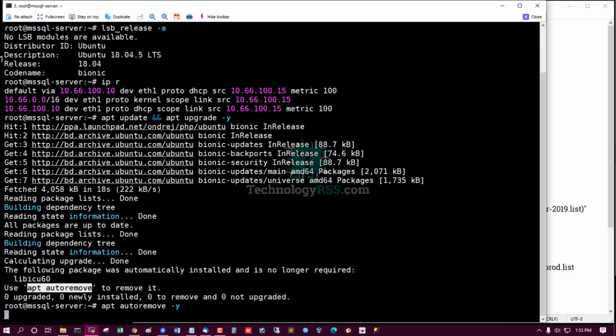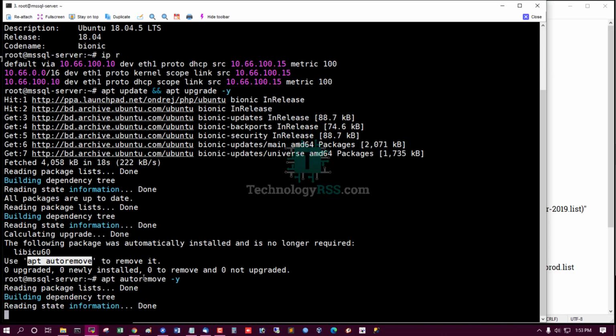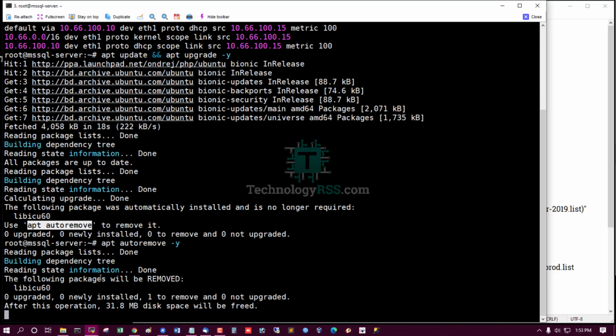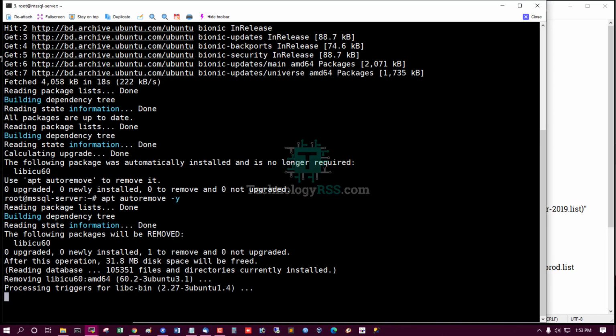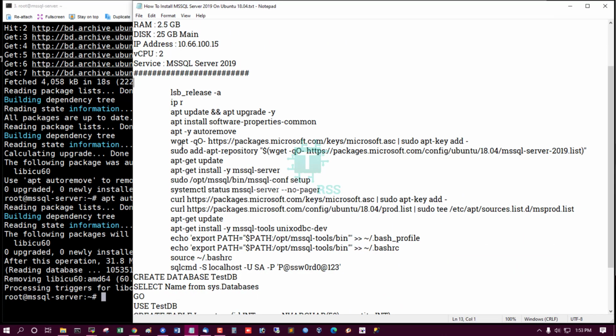Apt autoremove, because some packages are not properly upgraded, so you must run apt autoremove if this is shown. Yes, successfully done.